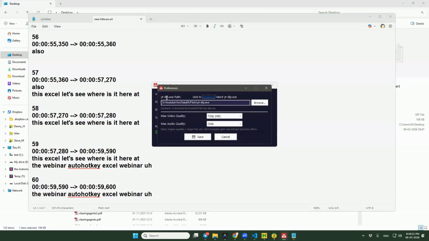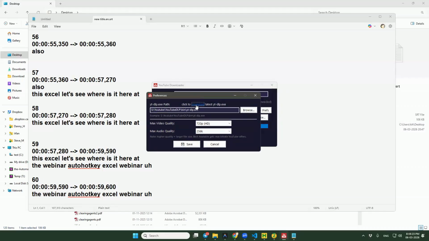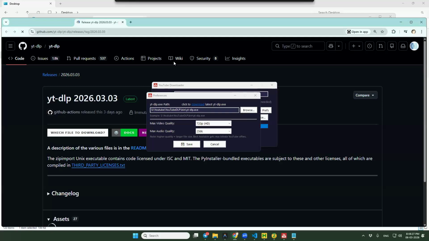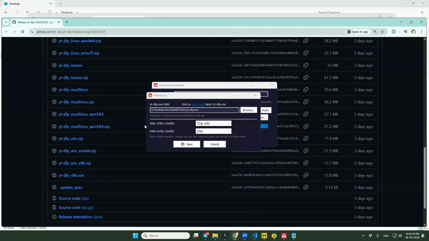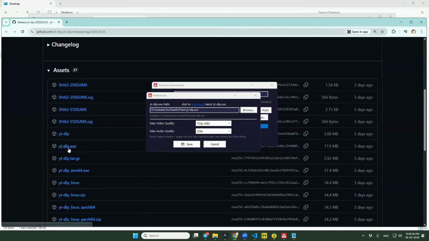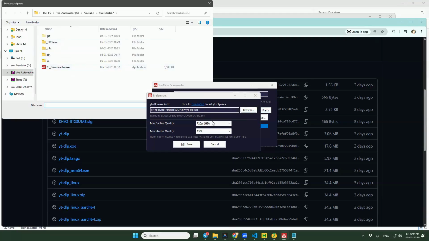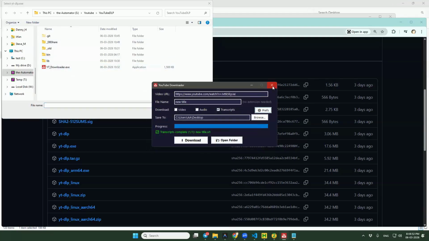And if you don't know what yt-dlp is, you can come here and click on the download, and it will navigate to the page, the latest one. From here, you need to download the Windows version. This is the executable. I think this is the one that you need to download: yt-dlp.exe. You need to put it on your computer and give it the location, and then it will start working.